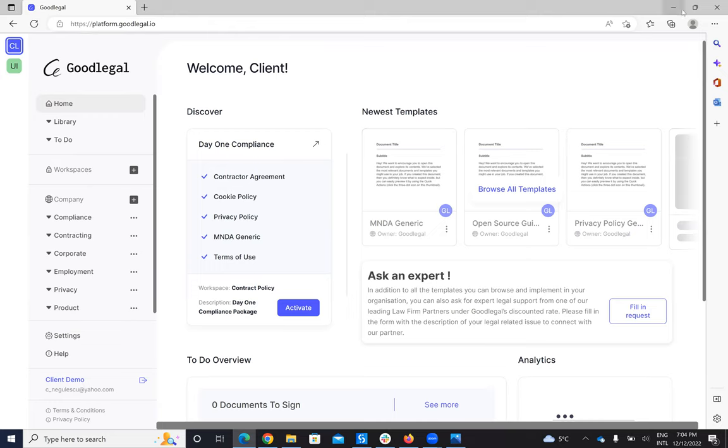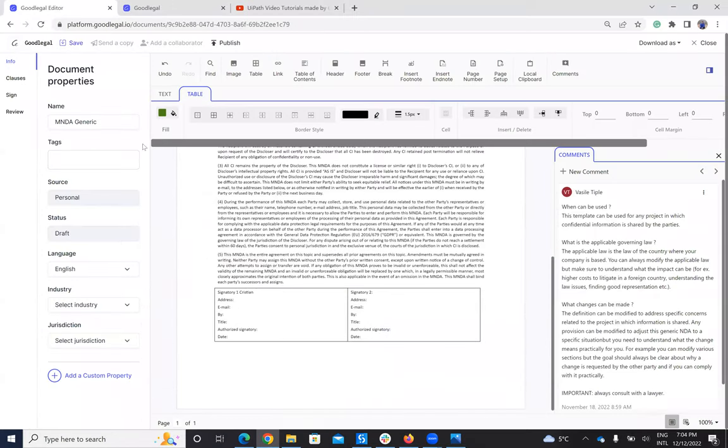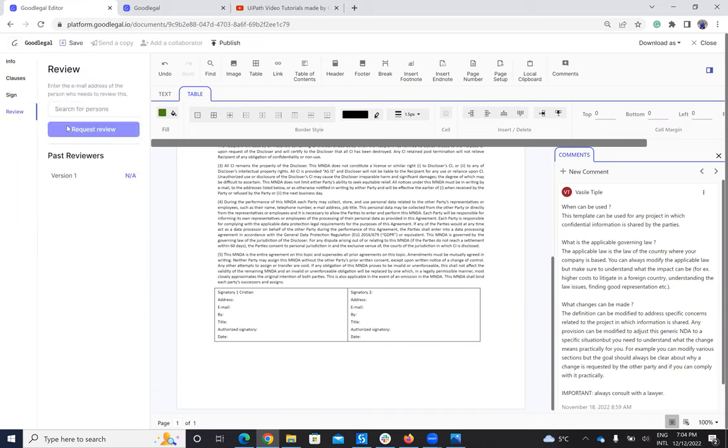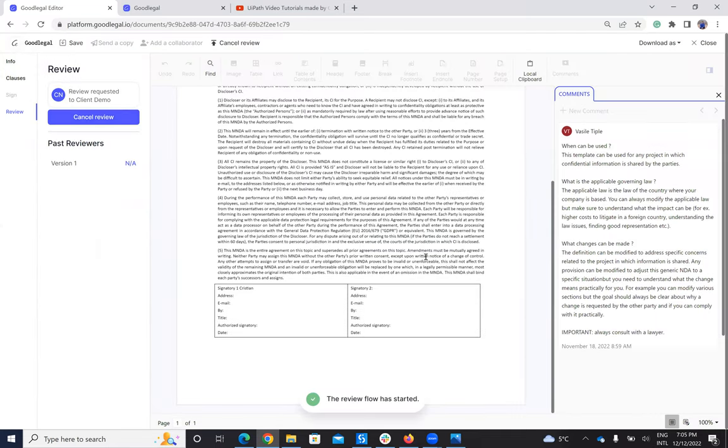And basically, you don't need to use email, SharePoint, or other tools. Everything will be tracked inside the same system. So, as Christian, I modify the document and I say that I want a review. The review person will be client demo, for example. And I will say that the client has to review the document. Done.